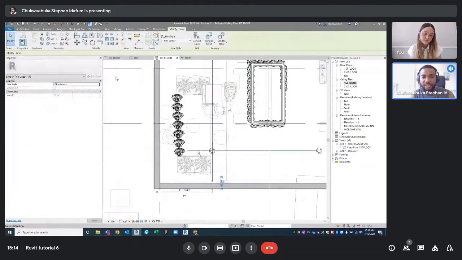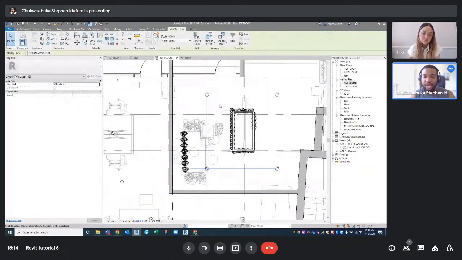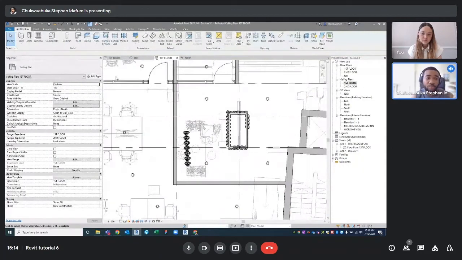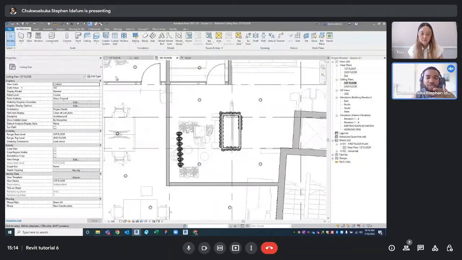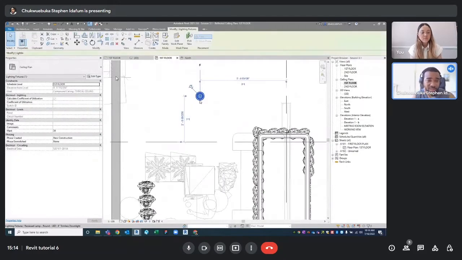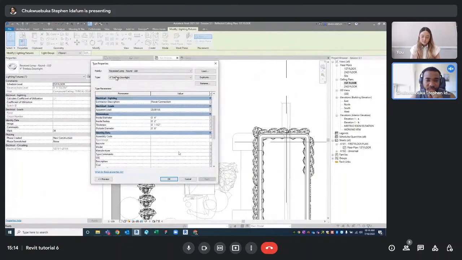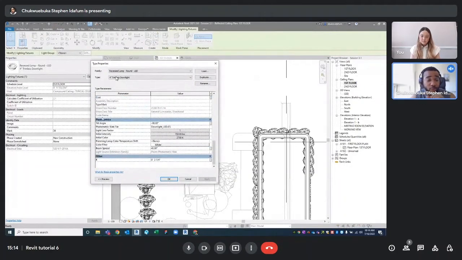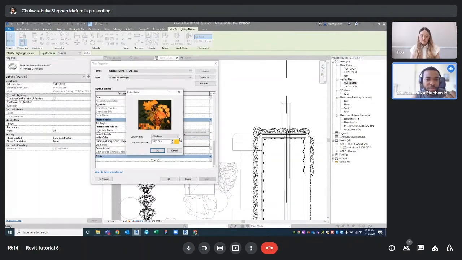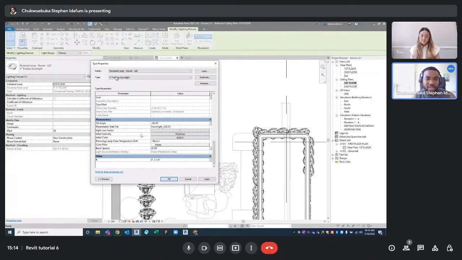So for example, let's say you have a certain light fixture and you want to change the color temperature, how white or yellow it is, or you want to change the intensity. What you can do is click on the light fixture, go to Edit Type, and in the drop-down menu under Photometrics, you can change it. For example, this color temperature is 2700K. Normally the temperature of an LED is around 6,000, I think. That's what I've seen. Then you can also increase the luminous intensity if you want, but I haven't seen how it looks.